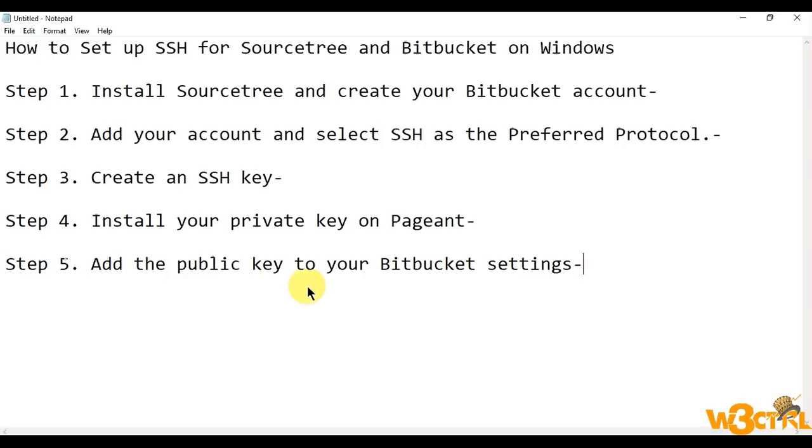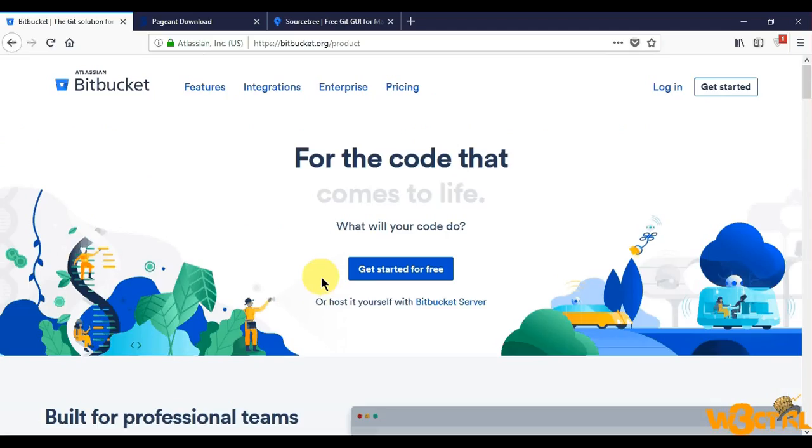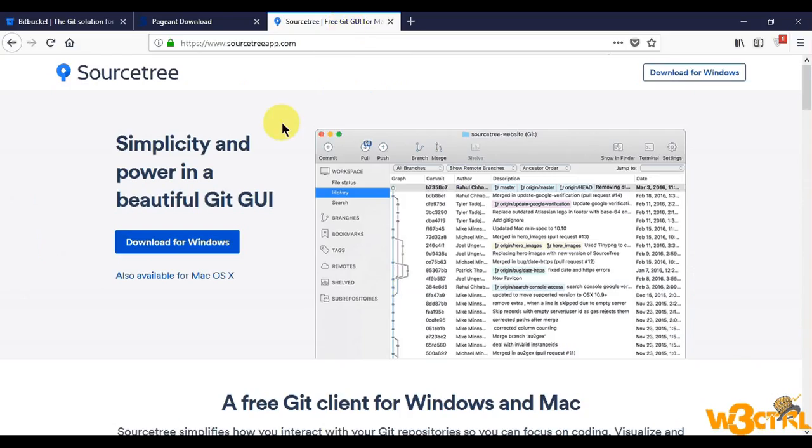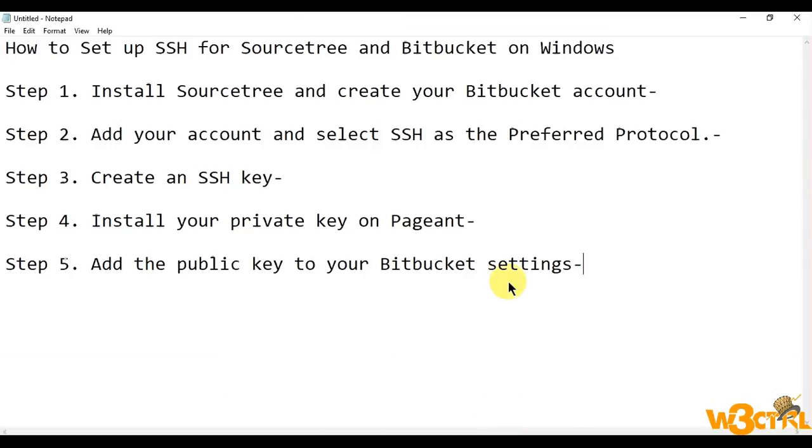In the first step, we will install SourceTree and create a Bitbucket account. To install SourceTree, you need to open the website sourcetreeapp.com and click on Download for Windows. After downloading SourceTree, you need to install it on your system. One thing to remember during the installation: you need to ignore the login settings, because we will do the settings after installation and it is easy. So our first step is complete. We will mark it done.